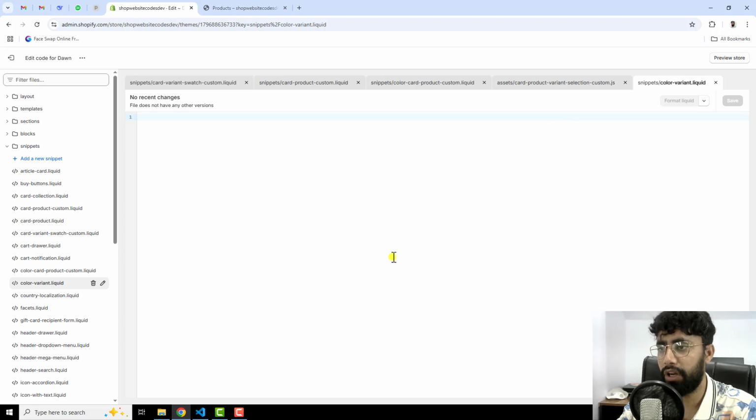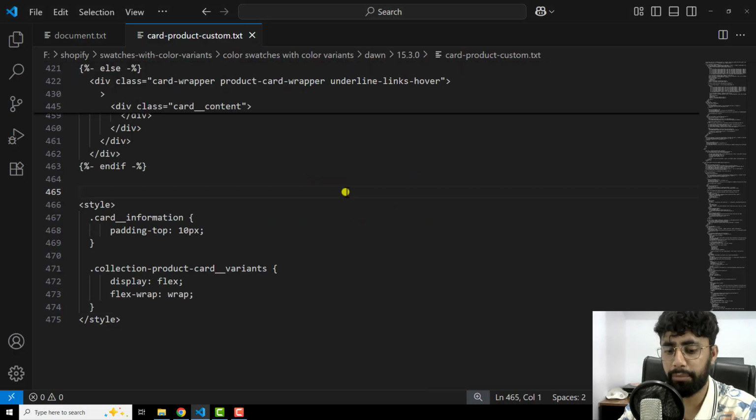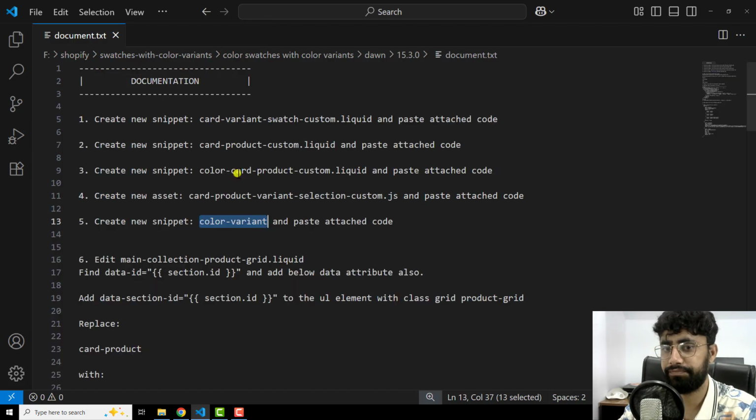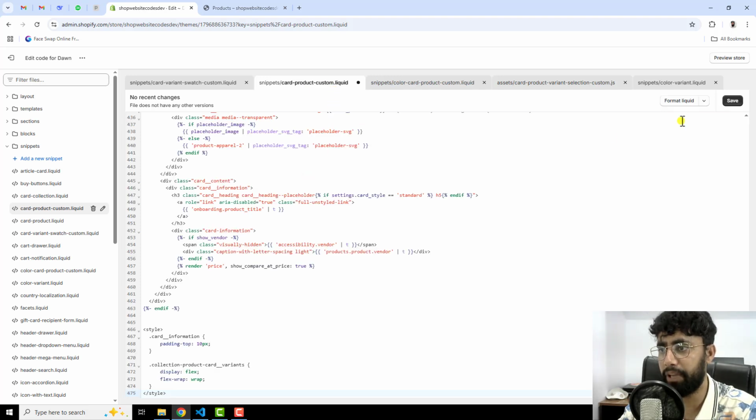We are going to paste the attached code. Let me show you. Here we have the code. The first file is card-product-custom.txt. Let me copy this code from here. Then we have card-product-custom.liquid. Inside of this file, you need to paste that code and then save the changes.